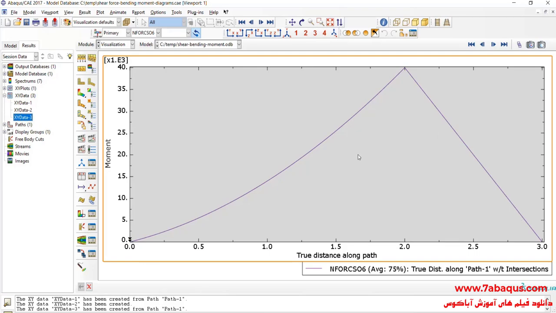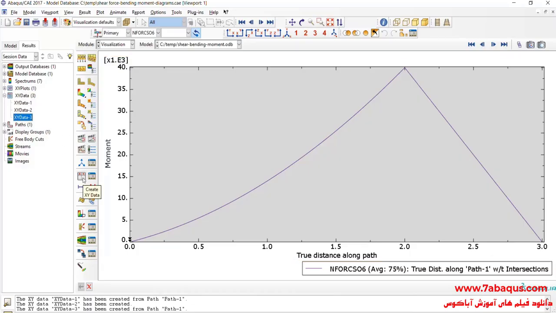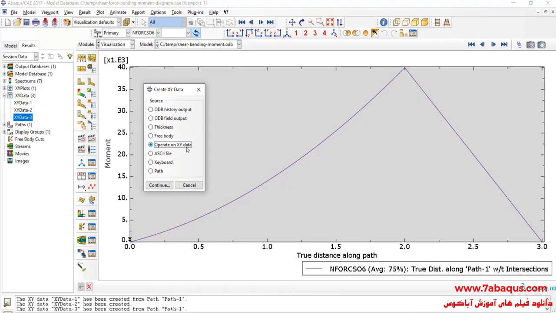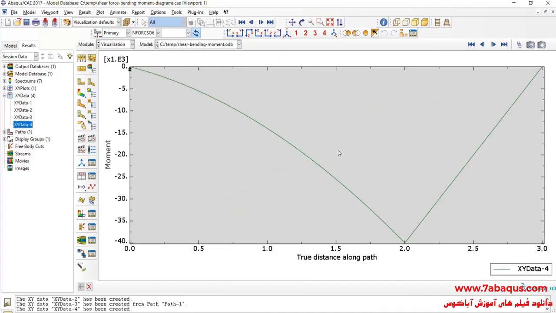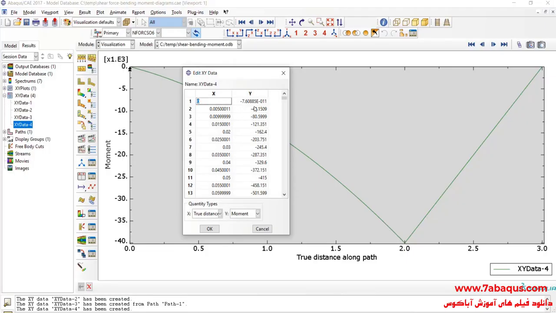The bending moment diagram using the Abaqus software can be observed here. As previously mentioned, we should multiply this diagram by -1. I will click on Create XY Data, then select Operate on XY Data and continue. Here I will multiply this diagram by -1 and click on Save As. Now I will transfer that to the Excel software.